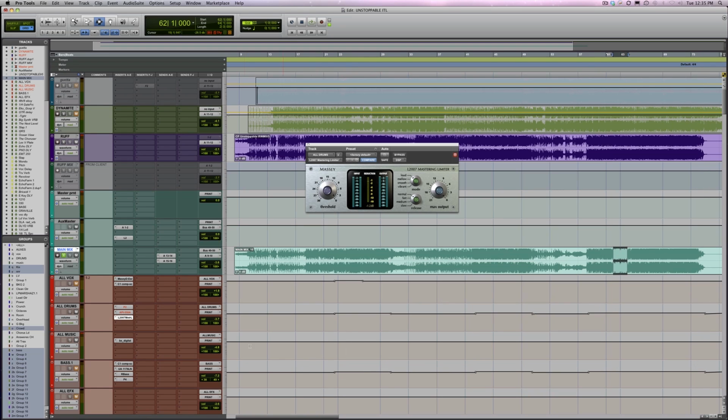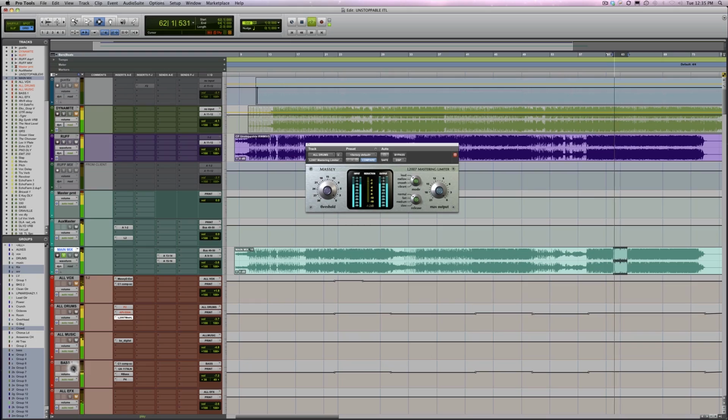Okay. Now let's compare the drums with the bass. Now I'm going to let it play while I take everything off, and you can see how the bass is working now.